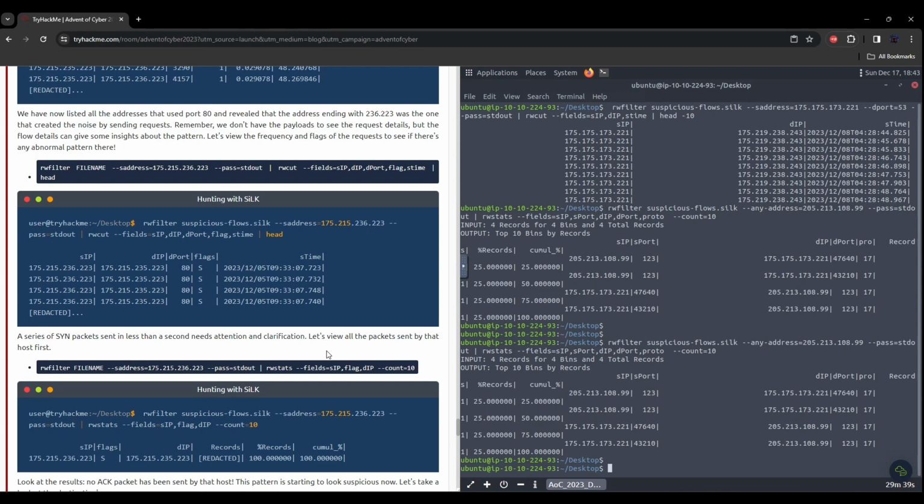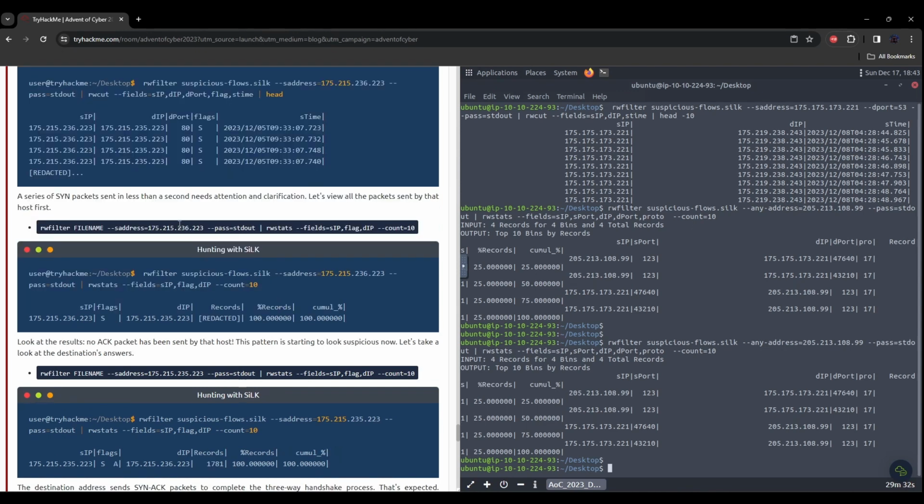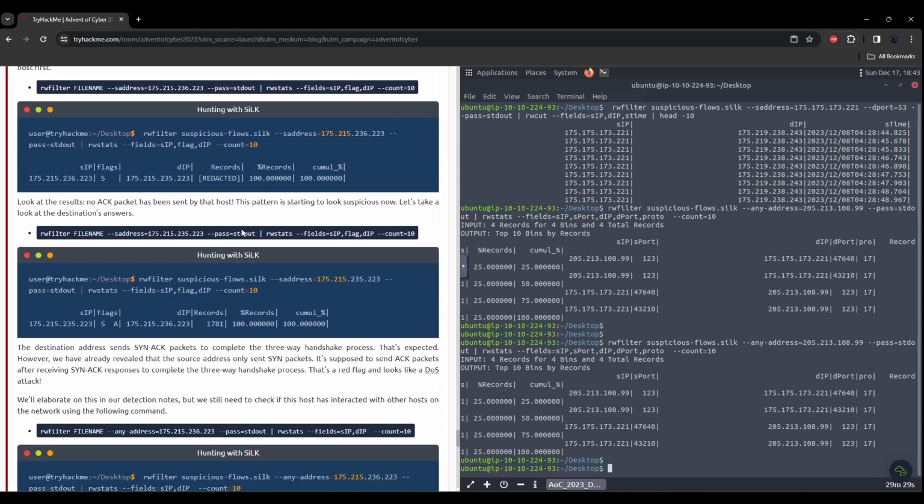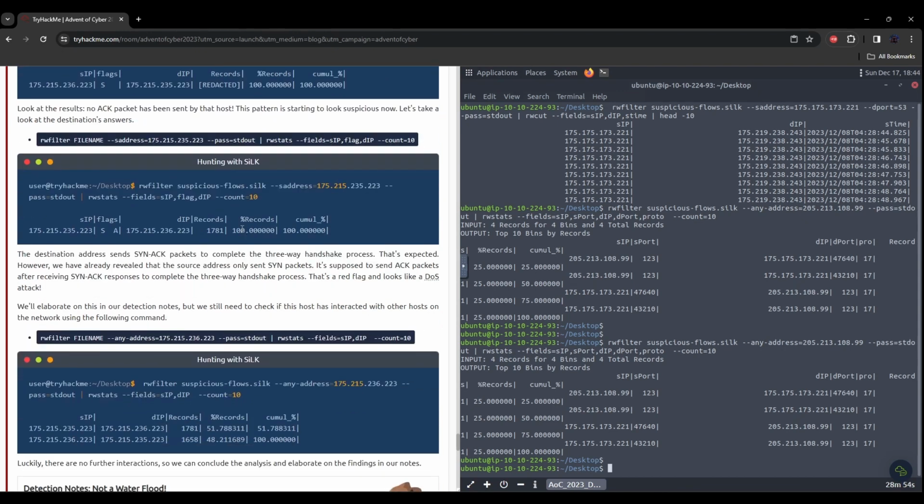Let's view all the packets sent by the host first. So now we are filtering that particular IP. Look at the results. No acknowledgement packet has been sent by that host. This pattern is starting to look suspicious now. Let's take a look at the destination's answers. The destination address sends a SYN-ACK packet to complete the three-way handshake process. That's expected. However, we have already revealed that the source address only sends the SYN packets. It's supposed to send the acknowledgement packets after receiving the SYN-ACK responses to complete the three-way handshake process. That's a red flag and looks like a DoS attack.